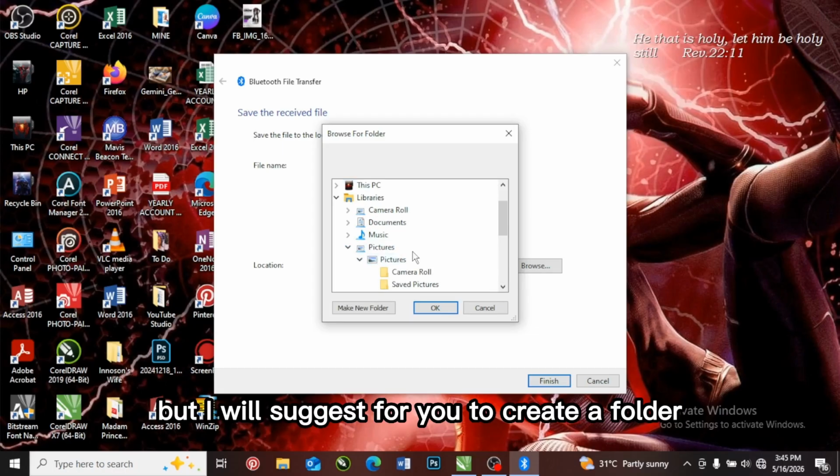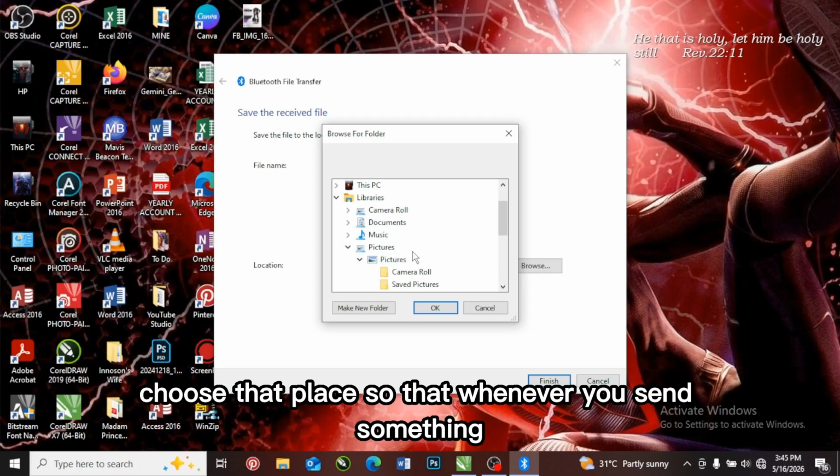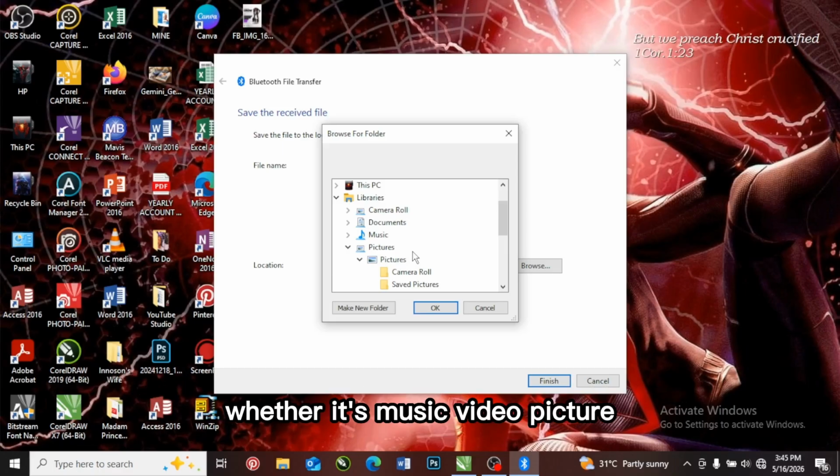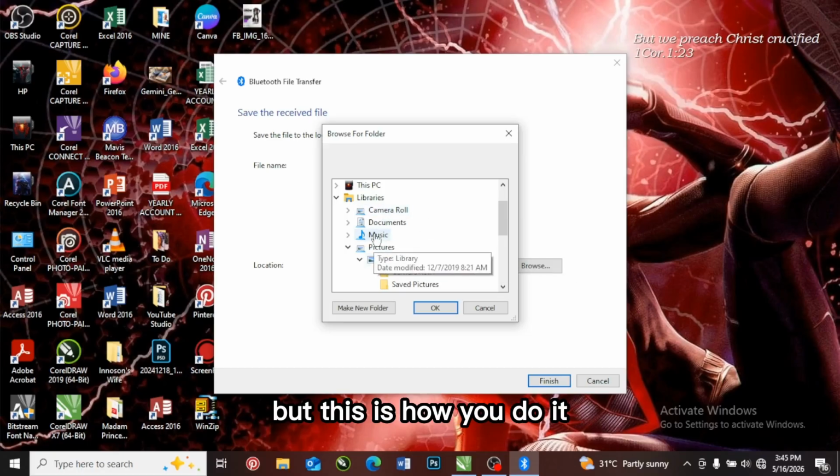But I will suggest for you to create a folder, choose that place so that whenever you send something, you know that that is the place it's going, whether it's music, video, picture, whatever thing it is, just go there and pick it. But this is how you do it.